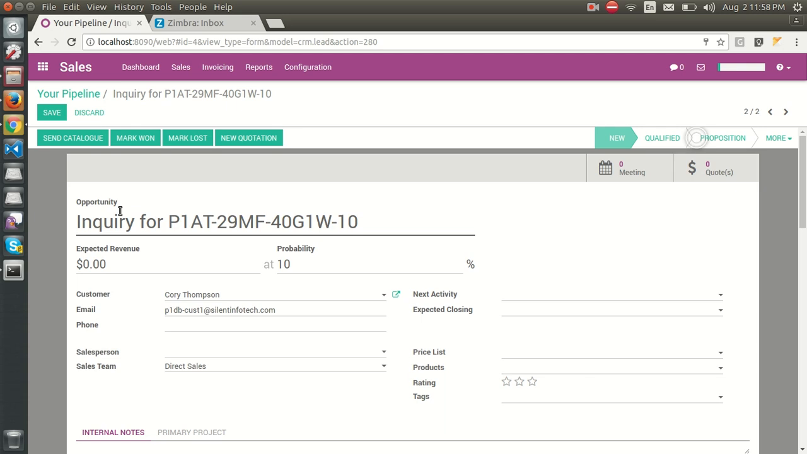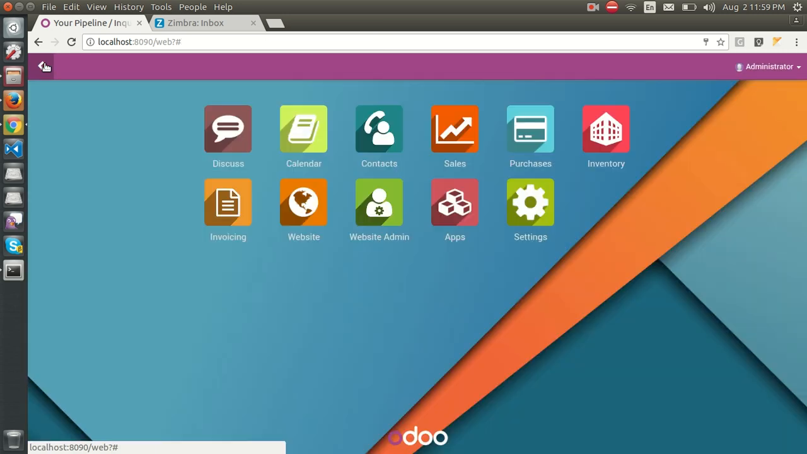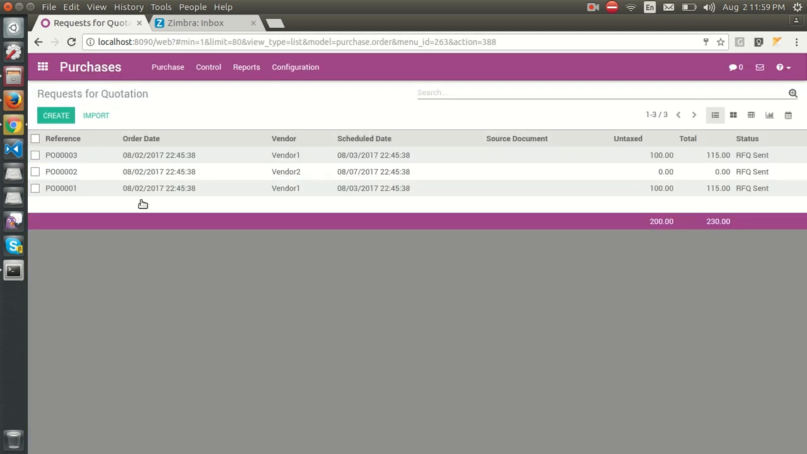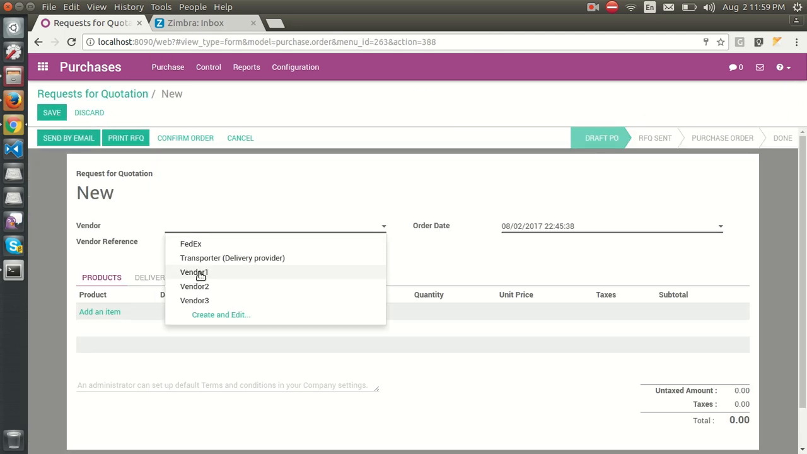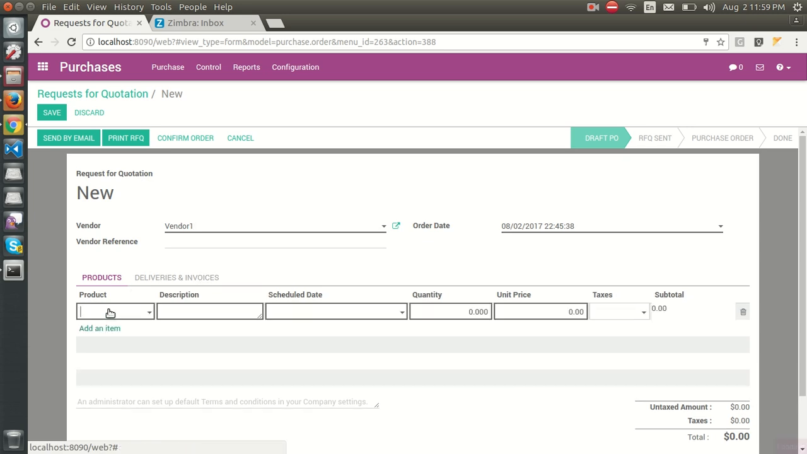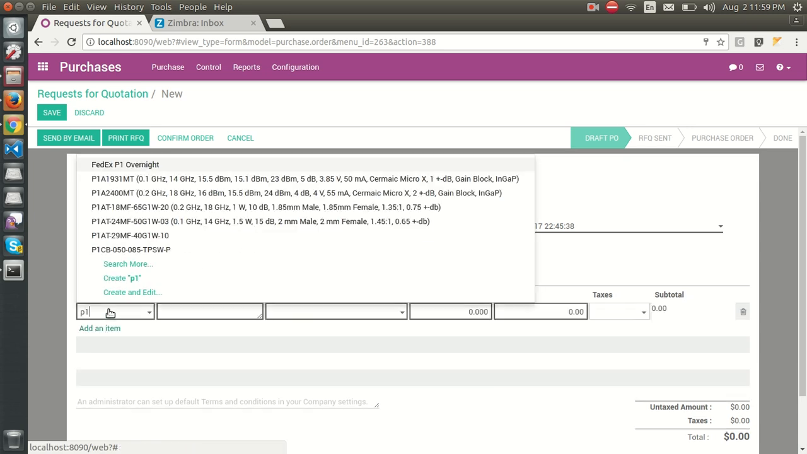And as per our requirement, as a customer inquires for a particular product, let's say it is P180, we can go over to the purchase module and generate a request for quotation for that particular product to the already enrolled vendors. So let me go over, and we can create a request for quote, and I'll select vendor 1. We can add an item P180.